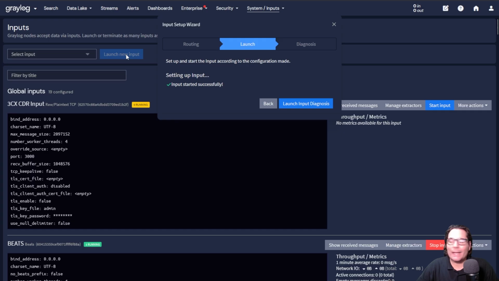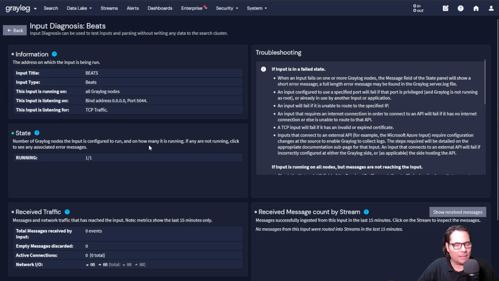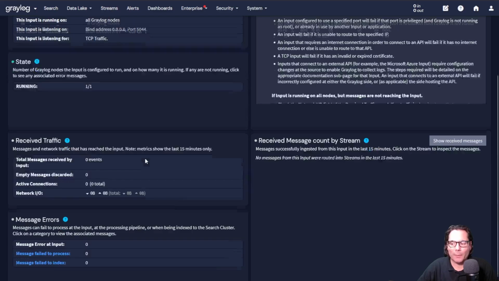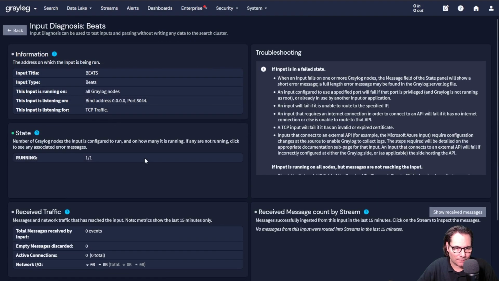Other things you can do inside of Graylog, you do have the ability to look at the diagnostics for the input. So with the diagnostics itself, if you're having any errors with the logs coming in, you will get reports in here with some of the logs and the messages.